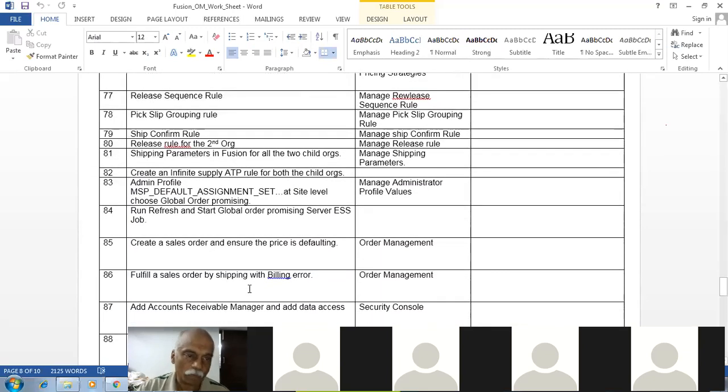And then afterwards, the ATP, fine. The ATP is a must, it has been made mandatory for every item actually. So we'll be setting it up, and then we'll set up the profiles like this. Then we'll run the refresh and start global order promising. Fine, this is the one which has to run now.